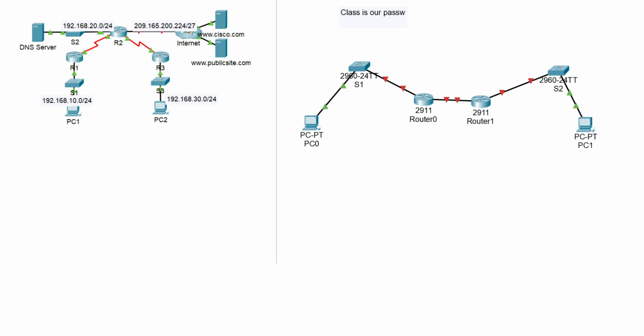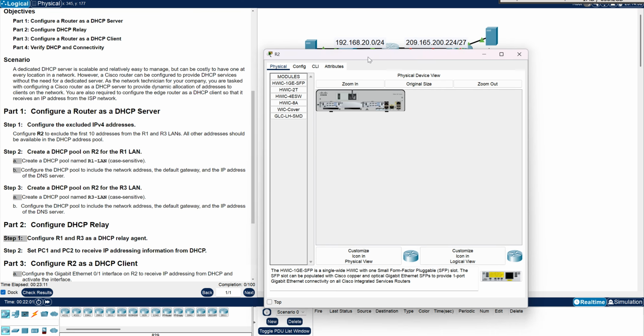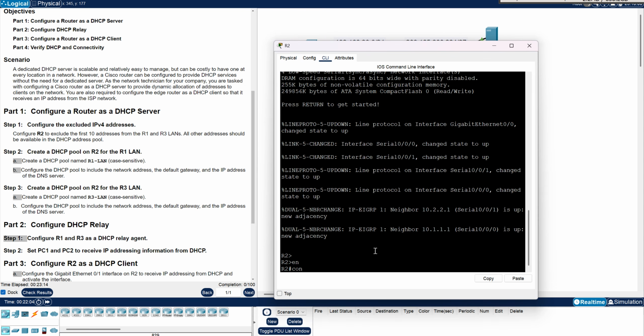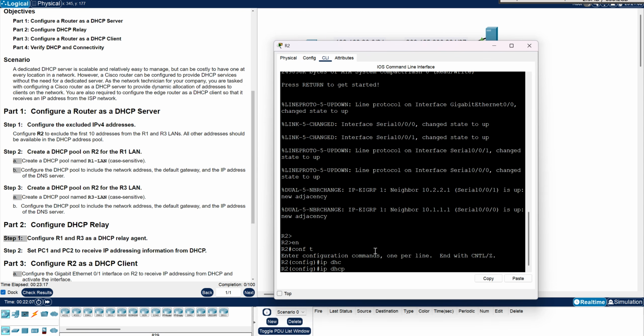Let's get started. Our first goal is to configure router R2 to act as a DHCP server for two different LANs, one behind R1 and the other behind R3. Before creating the DHCP pool, we need to reserve some IP addresses that won't be handed out by DHCP, which means on R2 we exclude the first 10 IP addresses of both subnets.